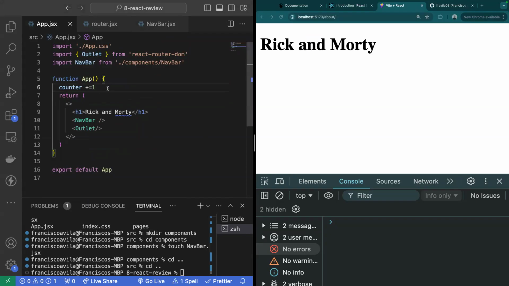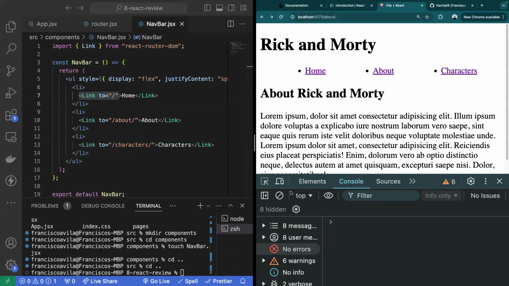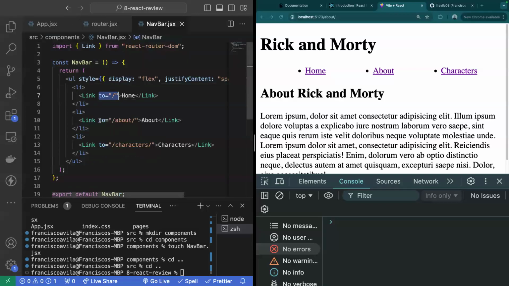Let me comment that out. There you go. What's breaking now? There you go. So I'm utilizing a link tag. This to element corresponds to all of the different paths that I've described. It's essentially the same thing as providing an href inside of an anchor tag. And then these are just the labels.